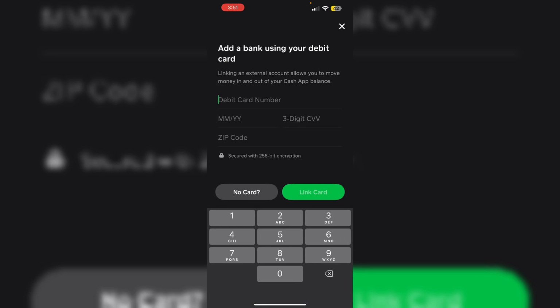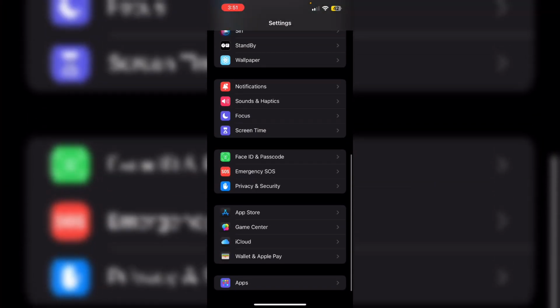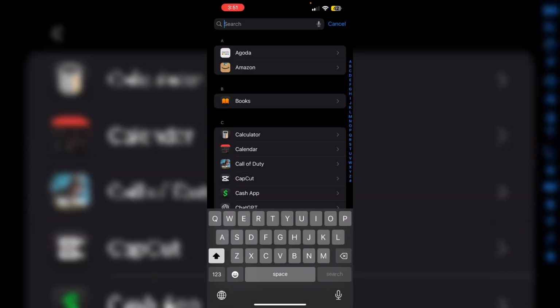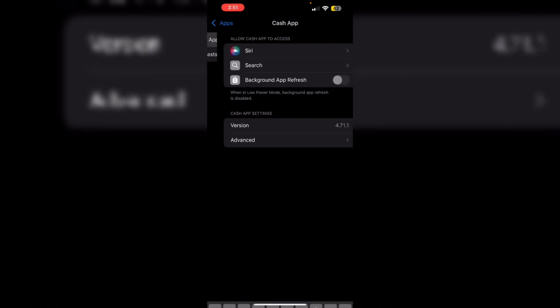Then clear app cache. Go to the device settings. Now scroll down till you find apps. Now search for cash app. Click on Advanced and turn on Erase App Data on Next Launch. This will clear its cache.